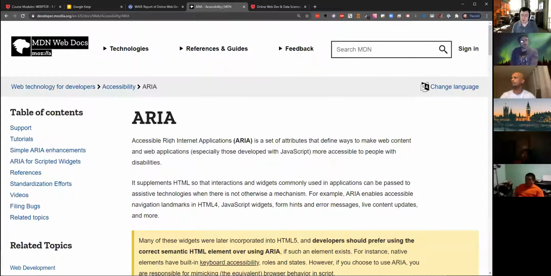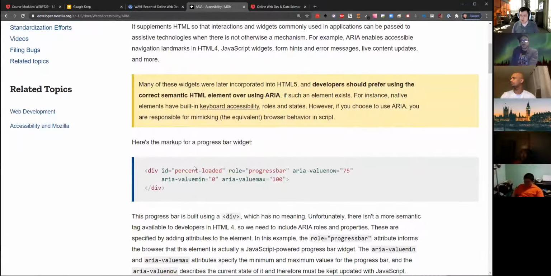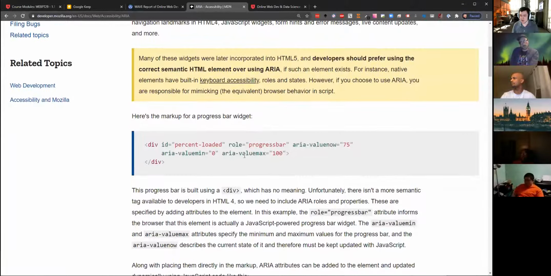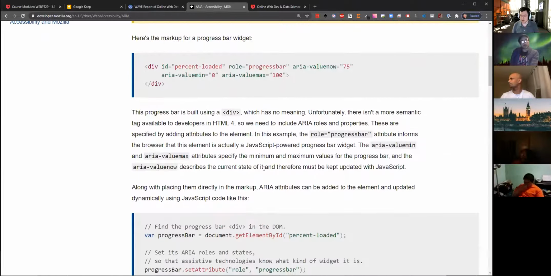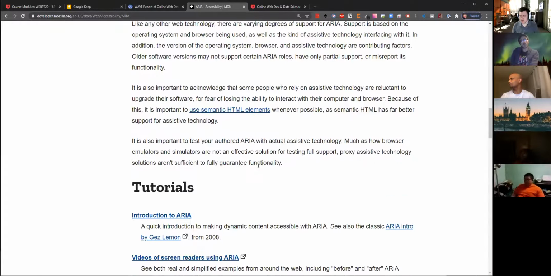This is accessible rich internet applications, and it's a set of HTML attributes that define ways to make web content more accessible. This was added in HTML directly, so you can add things like ARIA value now, ARIA value min, ARIA value max, and it's the markup for a progress bar widget, things like that. And you can set these values.